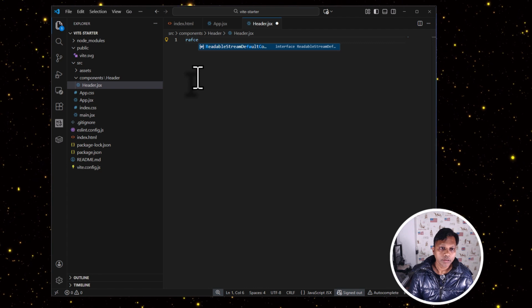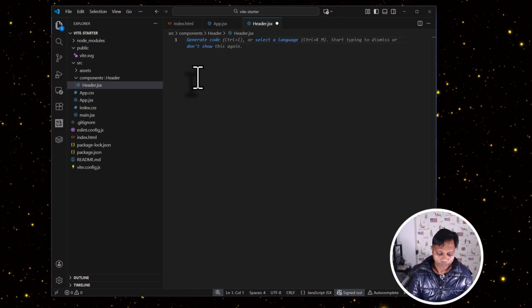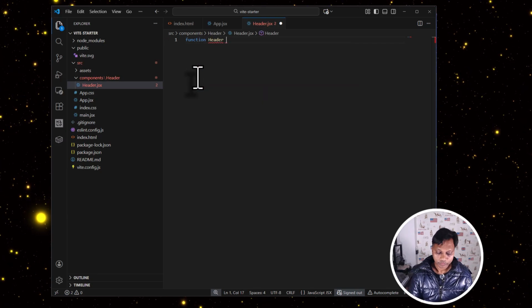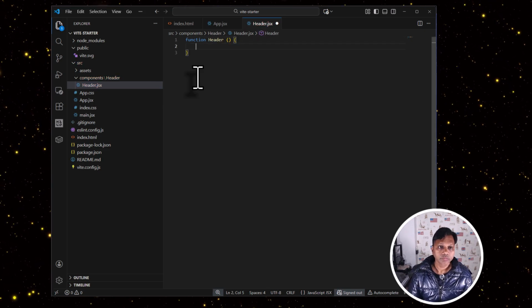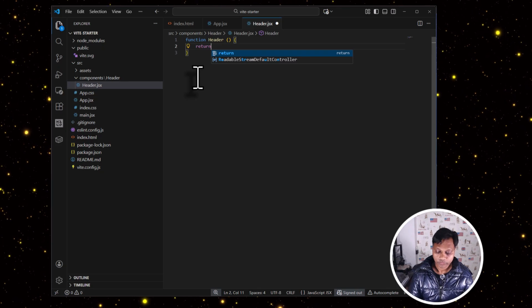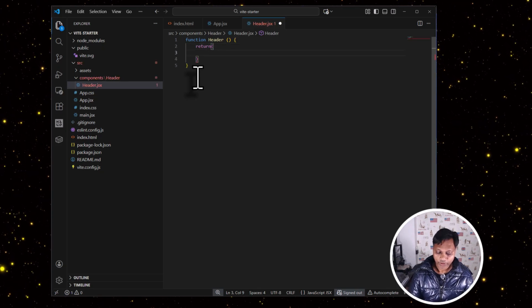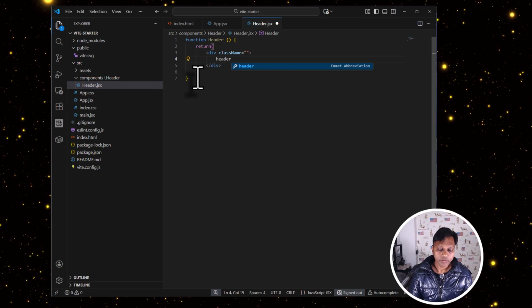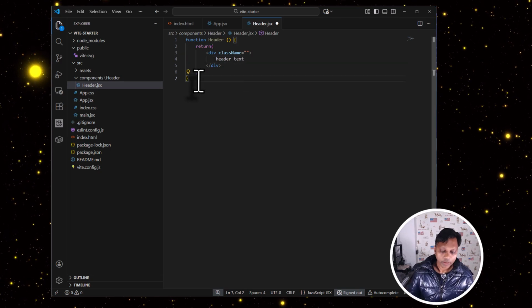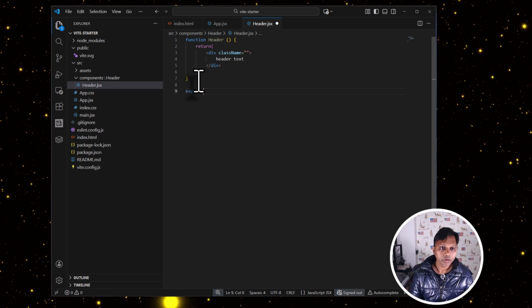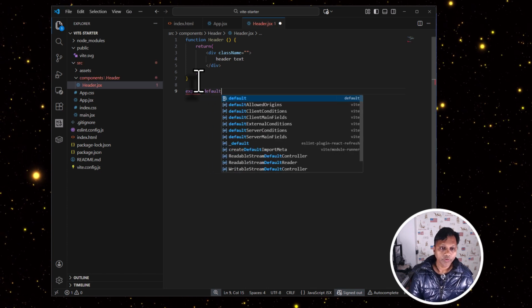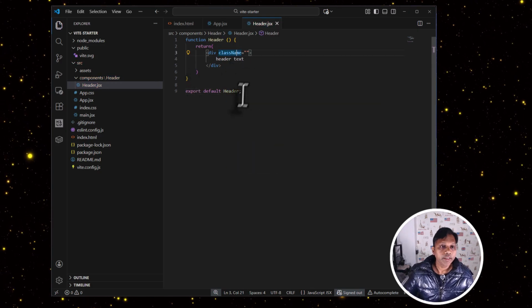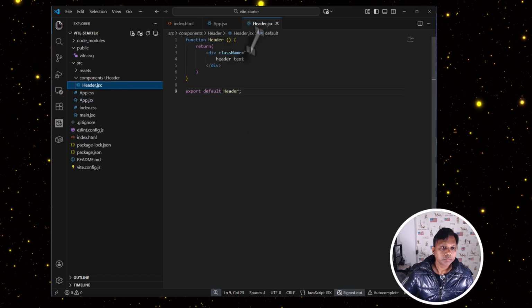RAFCE. Sorry, we have got function Header, return, and we can have a div, header text, and then do not forget to say export default Header. Now we have created a very simple component over here, the header component.